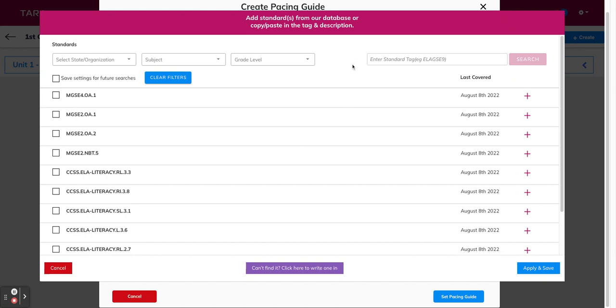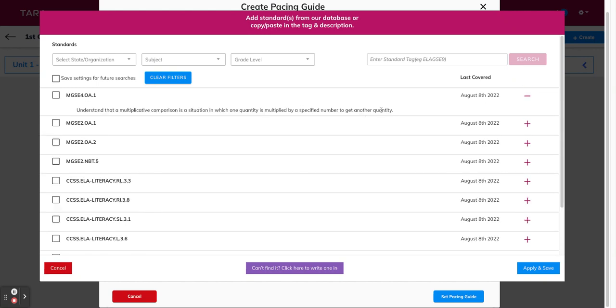You can also use this search bar to find a specific learning standard. You would just enter the standard tag here, and then your standard would populate below. To make sure that it's the correct standard for your lesson, you can click the plus sign next to the standard to view the description. You'll also see that you can view when you last covered this learning standard and which standards you haven't covered yet. We added this feature to help you plan for the future and maybe build in some days for remediation if you need to.